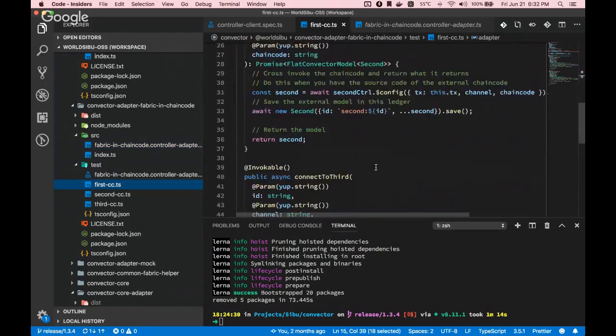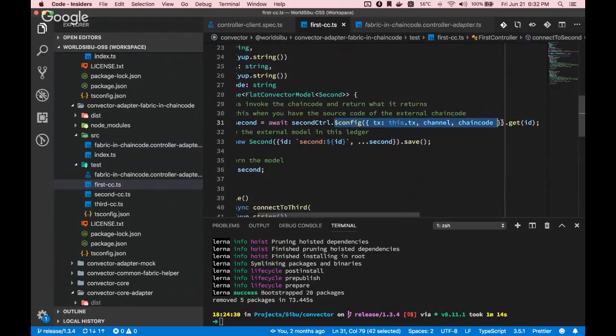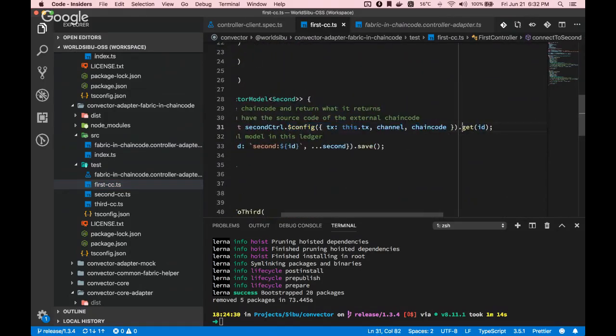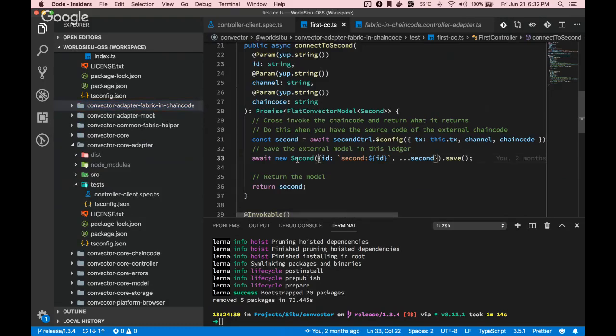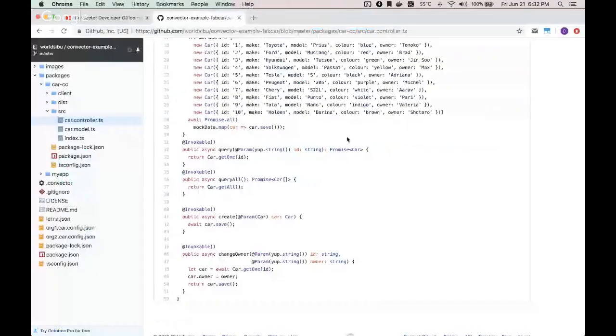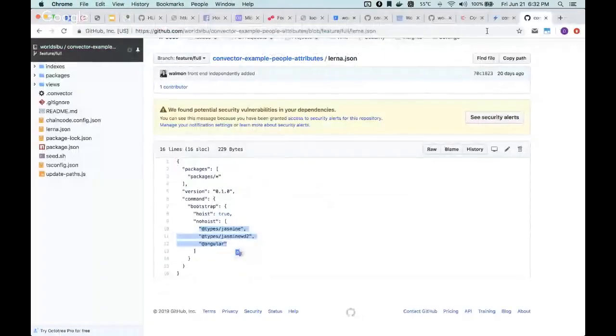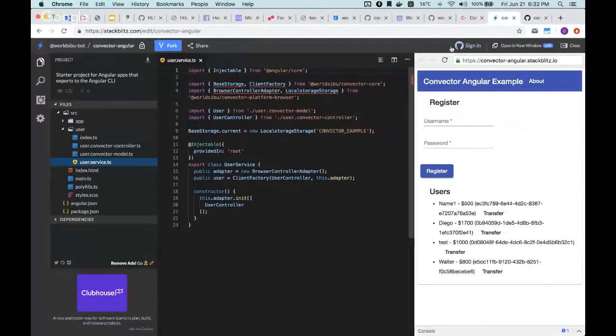So yeah, I used to pass the configurations like this, and then I call the method that gets from the controller, and this is it. This is pretty much how we grab all the functionality of the adapters using the controller client. So I promised you I was going to show you a third adapter, and I have it in here.